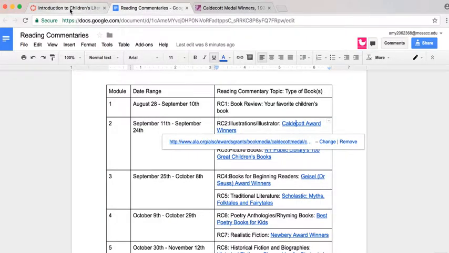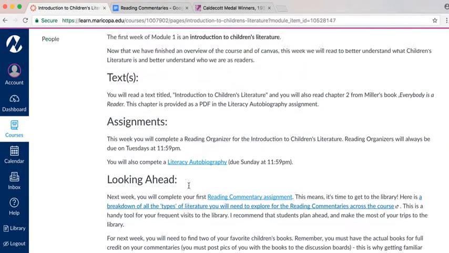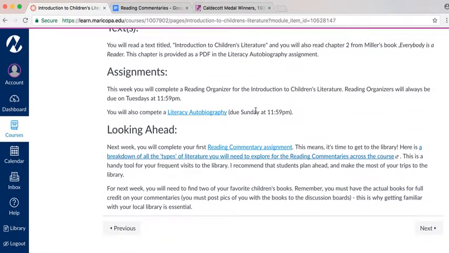Okay, so I'm going to backtrack back to our course, but this is a super handy document to help you stay organized and stay on top of checking out books from the library. All right, so I'm going to go back. So now I'm going to go next.